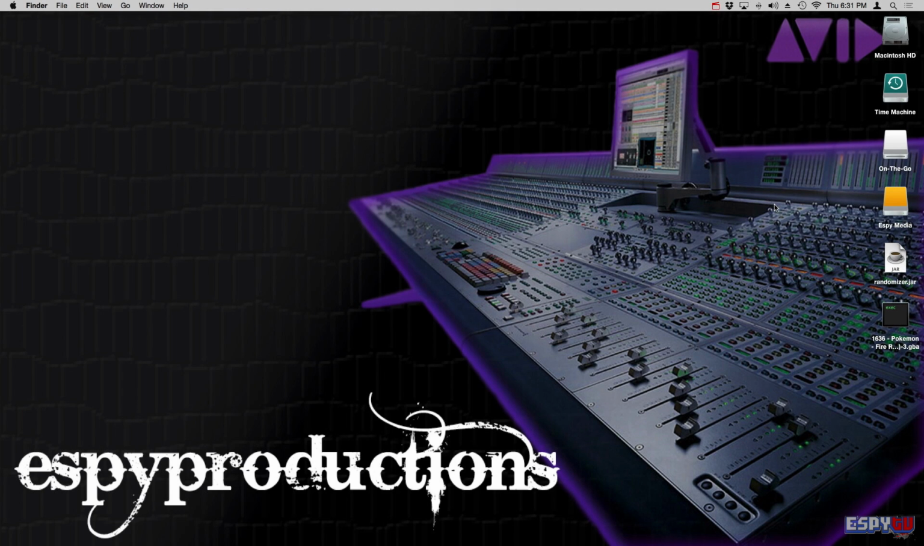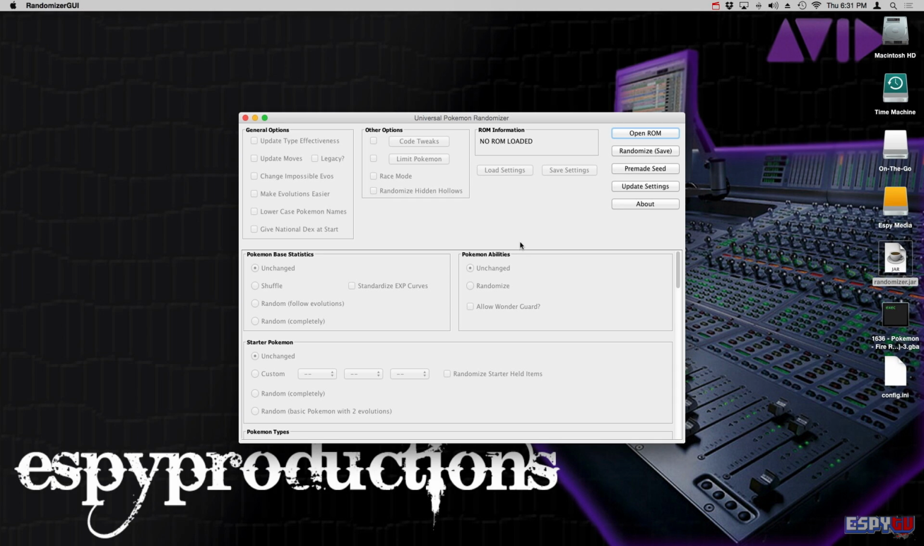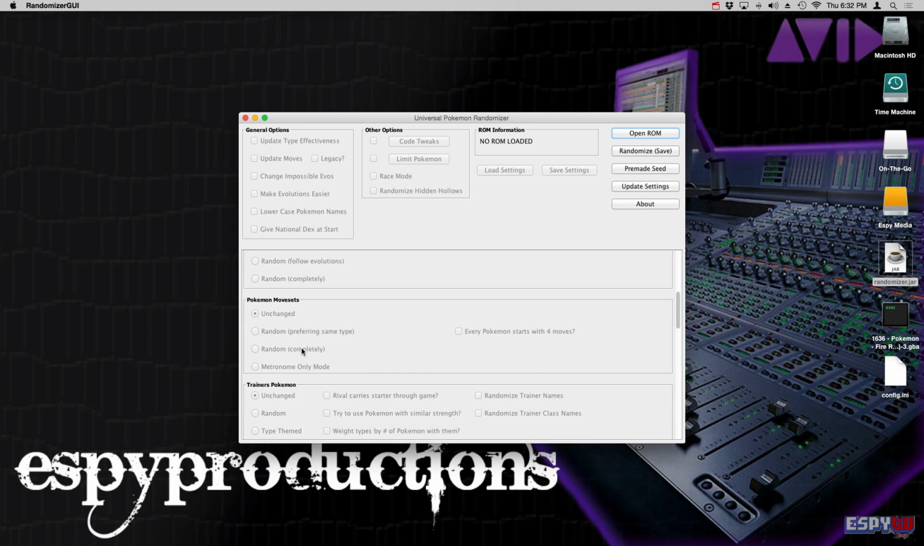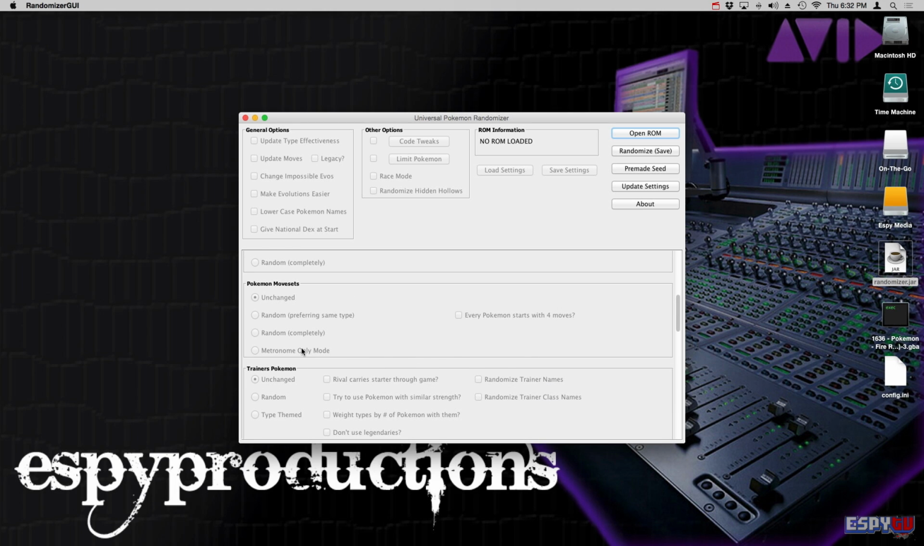So now that we've downloaded all the programs that we need, we can actually open up the randomizer right now. Double click on that. It's going to open up the Universal Pokemon Randomizer, and this program is amazing. I'm not going to go too in depth on what this thing can actually do because there are a million YouTube videos out there that will do it better than I can. But I highly recommend that you guys check them out because this is a very, very useful program. If you want to spice up some Pokemon games, you can actually change the starters, base stats, moves, bunch of stuff. So it's a lot of fun.